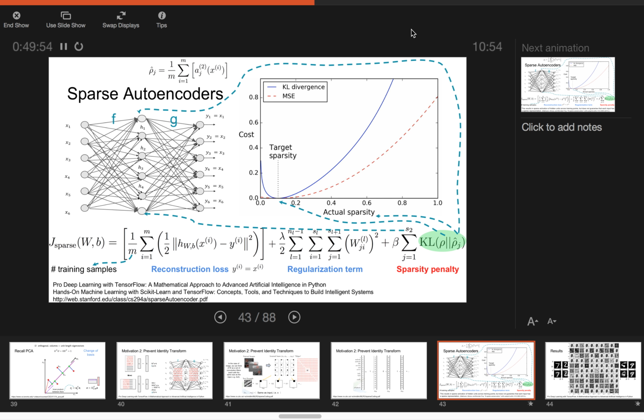If you look at KL divergence versus MSE, it has neither gradient around the target sparsity. This is very bad. And this is very good. I'm sorry, I don't follow the detail. Can you go a little bit more step by step of how it is converted to KL divergence?